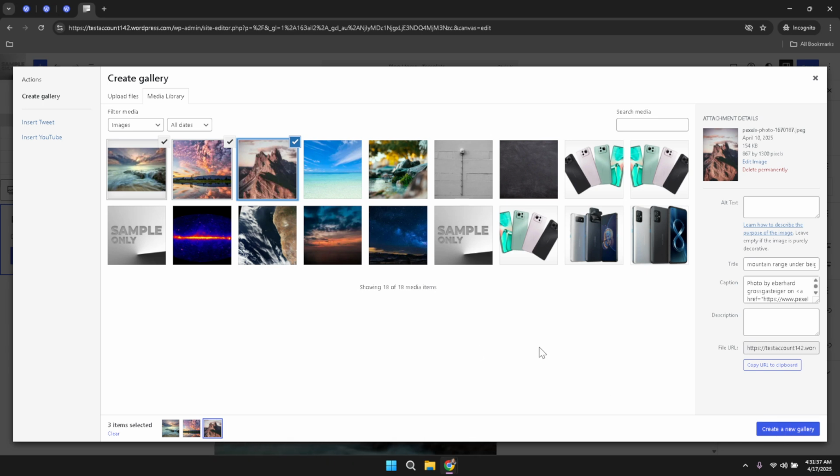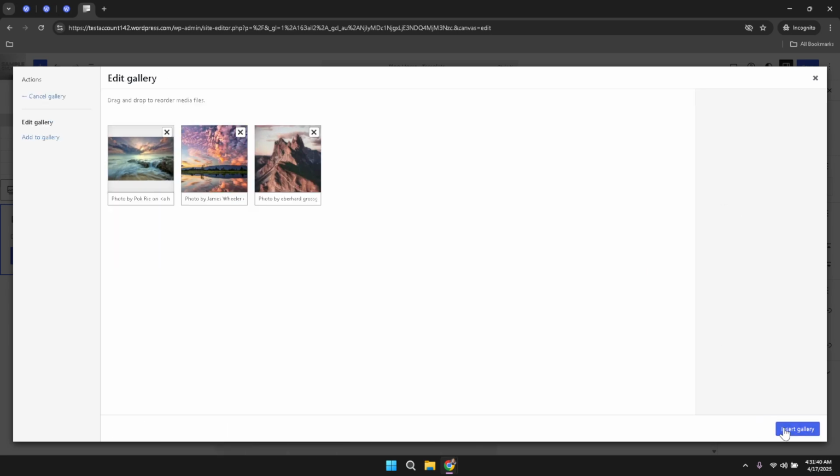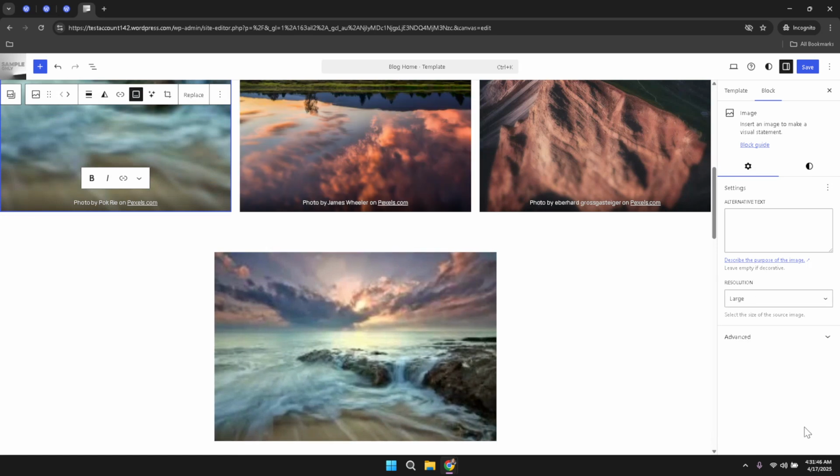After you have made all of your selections, the next step is to click on the option to create a new gallery. This finalizes your selection and compiles the chosen images into a neat, organized gallery layout. Once you have created the new gallery, the last step in this tutorial is to click on the Insert Gallery option to embed the photo collection into your web page.